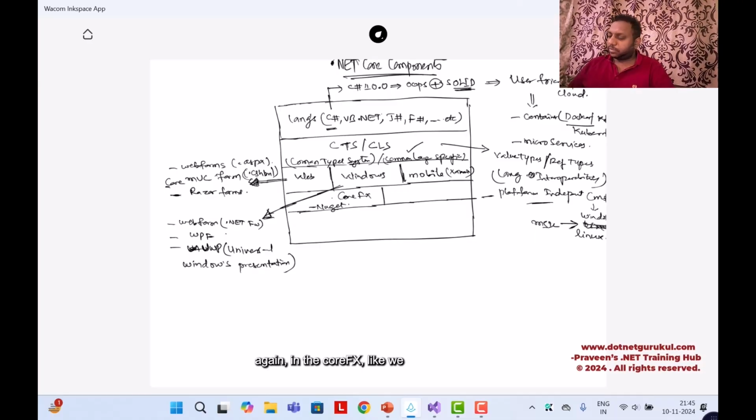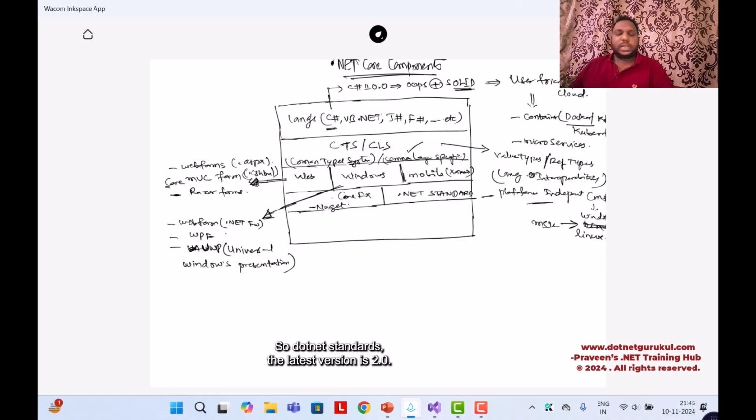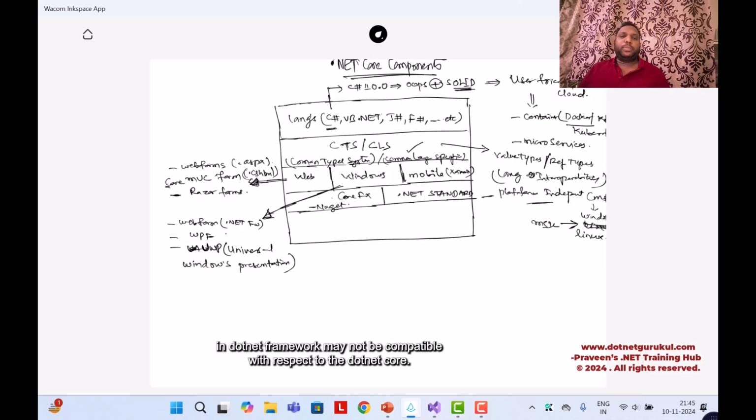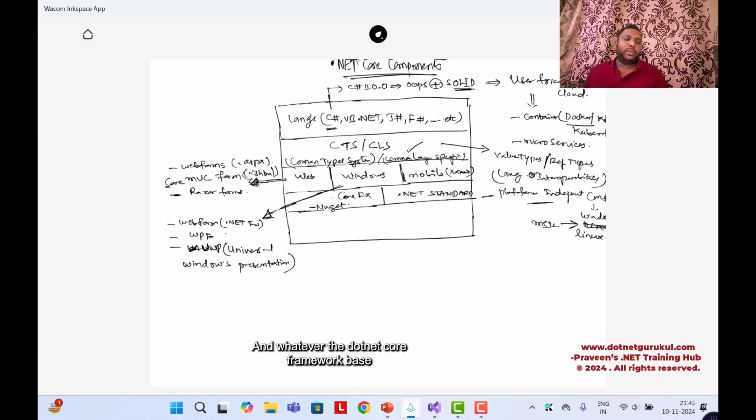Again in CoreFX, we also have something called .NET Standard. The latest version is 2.0. Whatever base class libraries we have developed in .NET Framework may not be compatible with .NET Core, and whatever .NET Core base class libraries we have developed might not be compatible with the .NET Framework. So .NET Standard is all about bringing the bridge between .NET Core and the .NET Framework.